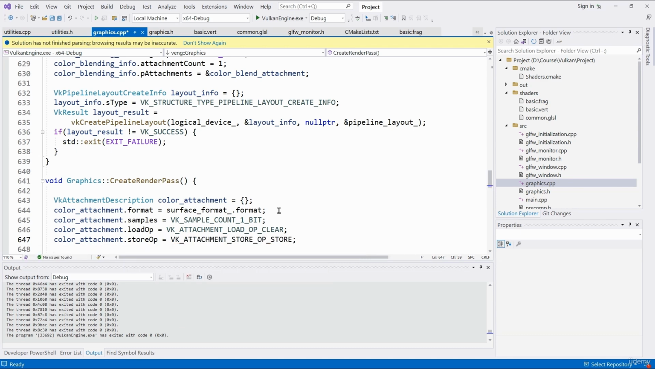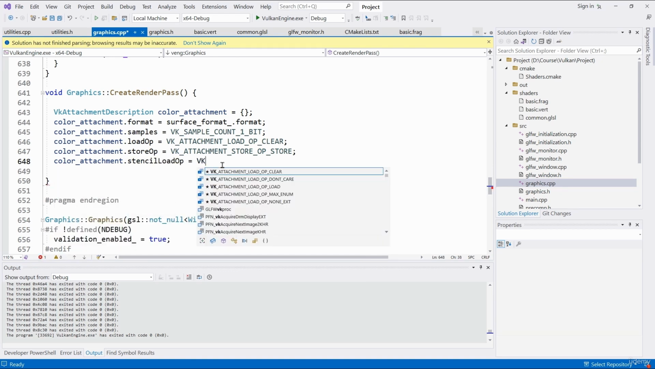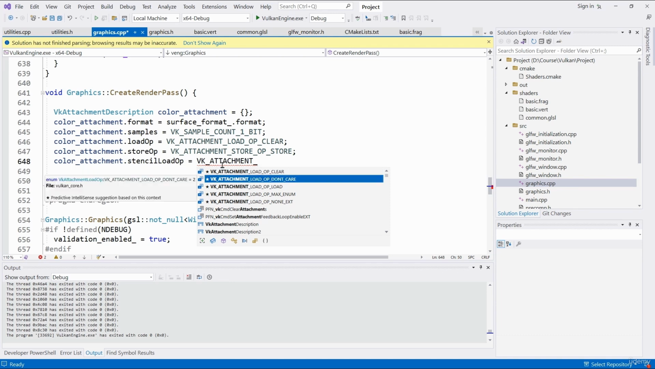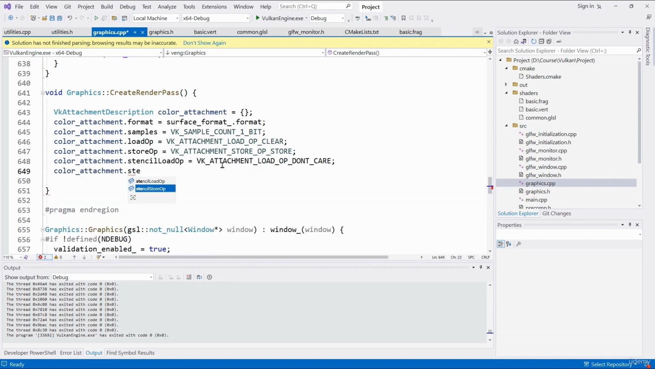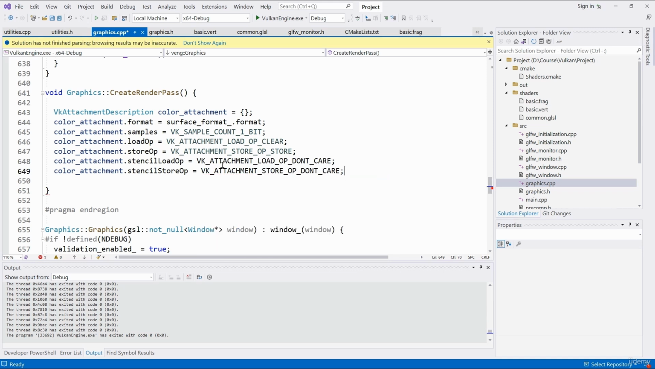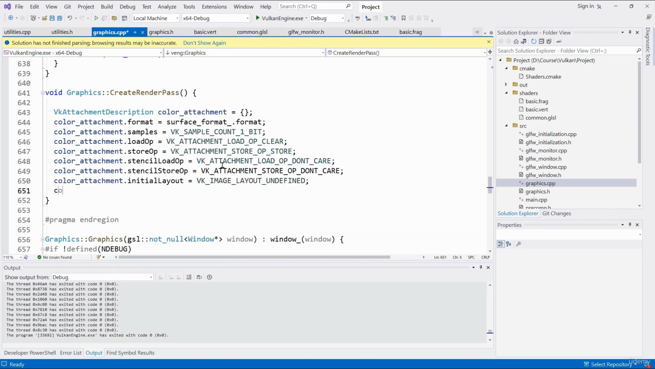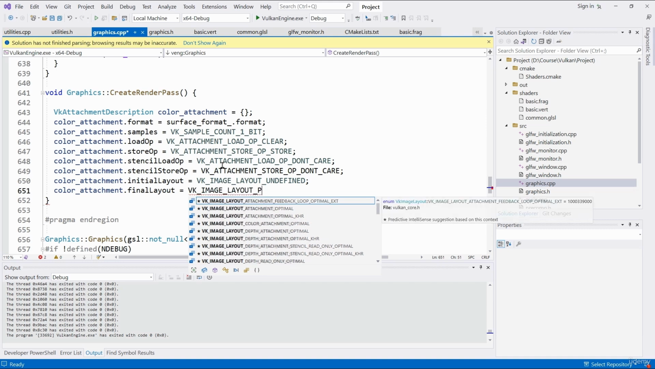At the end, we just want to store the image so that it can be passed on to the swap chain. In some cases, some attachments may be used inside the pipeline only, and you don't care to render them anywhere else. In that case, you might not want to store them at the end. We're not going to have a stencil yet, so both the stencil load and stencil store will be set to don't care. The initial layout when the image is loaded is undefined. The pipeline will clear it out into its own format. The final format will be whatever is best for presenting to the screen.